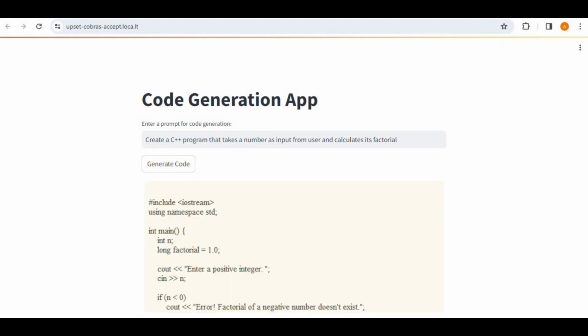You can see that it has provided me the code in which it takes the input from the user, then passes it to calculate the factorial of the number. And in this way, you can use the StableCode 3B model provided by Stability AI on Hugging Face in order to perform code completion and code generation.